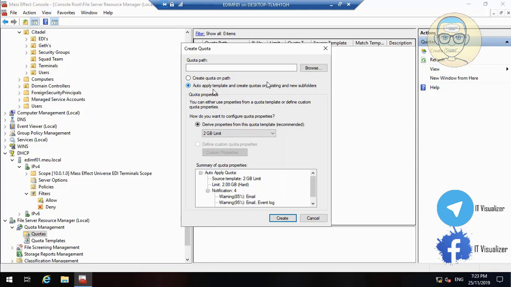This is the second option. For example, if I create a new Active Directory user, this user will have the quota applied automatically. I don't need to tell the file server to put a limit on newly created Active Directory users' home folders. It will put a limit on the existing user home folders, and any new folders added will get the same limit, 2 gigabytes. So this is the second option.